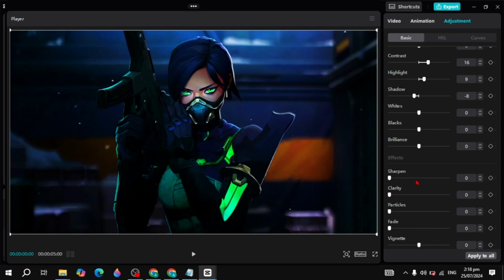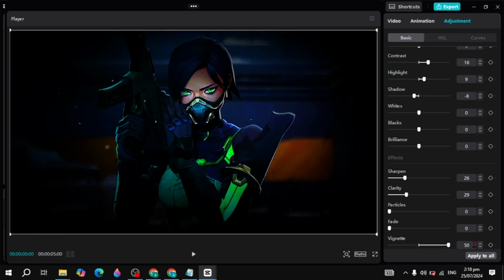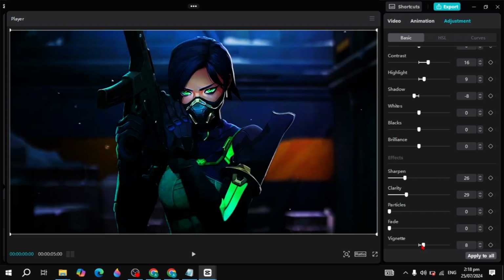And then the next important thing is sharpen. If you increase it, this is going to sharpen your video. And if your video is blurry or something like this, then you must increase the sharpen. And clarity is also very important. If you increase it, it will also have a good effect on your videos. I recommend you increase it to 20 to 30%. And if you increase the vintage, this is going to increase the vintage look on your videos.